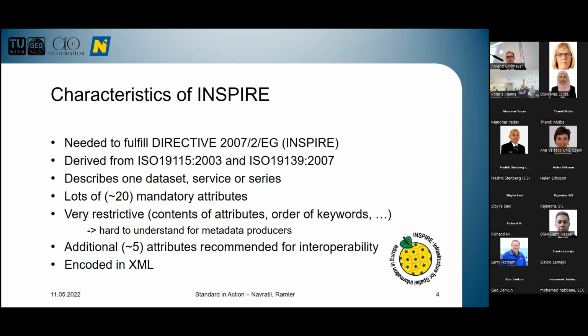The next standard we have to provide is INSPIRE. It's needed to fulfill the directive from the European Union. It's derived from ISO 19115 from the 2003 variant, and the ISO 19139 from 2007. It also describes one dataset, one service, or one series. It's very similar, but it has a lot of mandatory attributes, around 20. It's very restrictive in what you have to provide, what you have to fill out, the order of keywords or the content of the attributes, and it's not compatible with the ISO 19115:2014. It has about 5 attributes recommended for interoperability, and it's also XML.